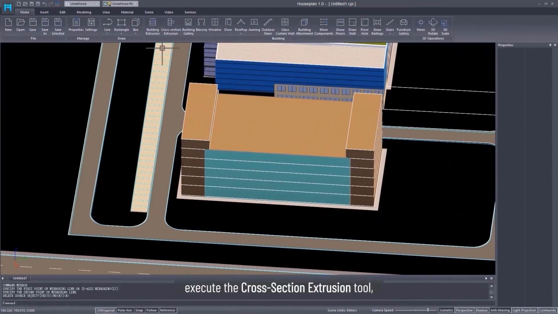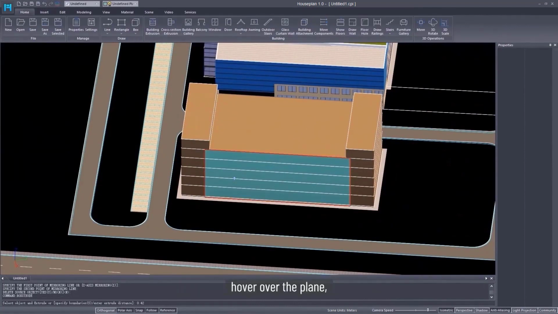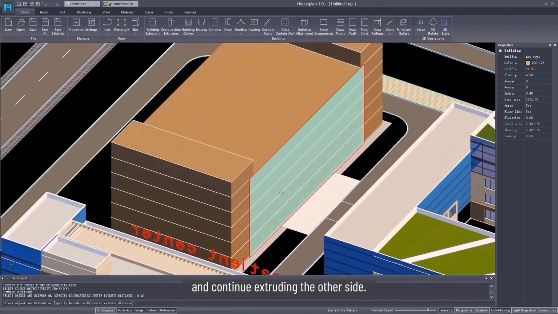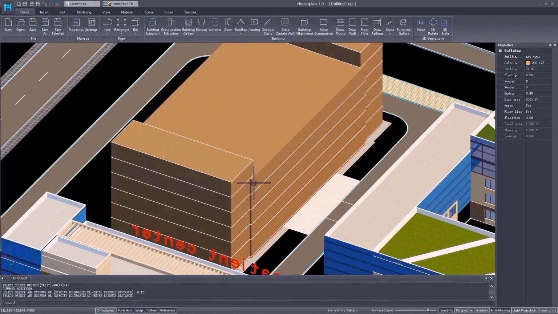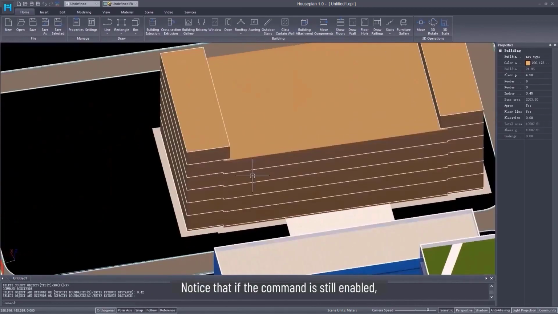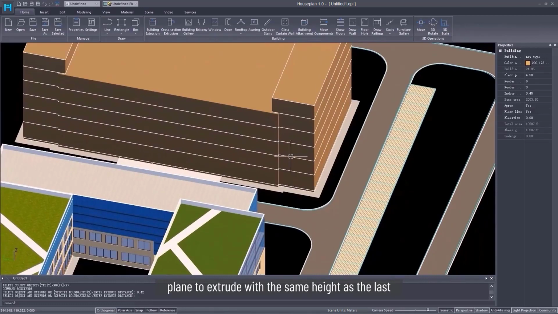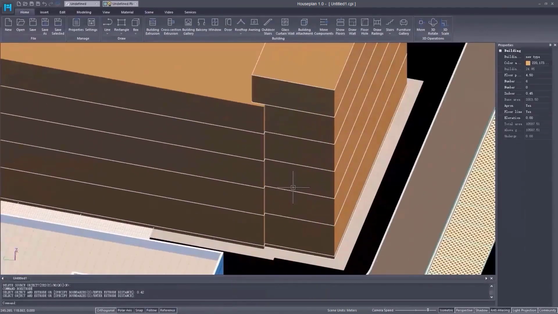Jump to the Home menu, execute the cross-section extrusion tool. Hover over the plane, enter the extrusion distance in the command line. And continue extruding the other side. Notice that, if the command is still enabled, you can double-click a base plane to extrude with the same height as the last extrusion settings.